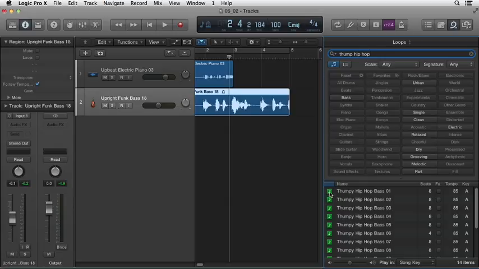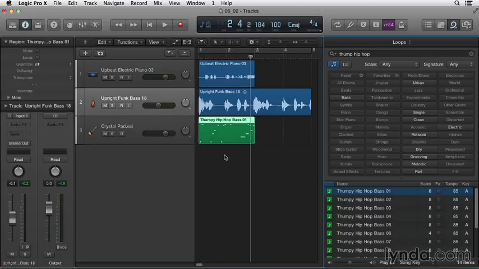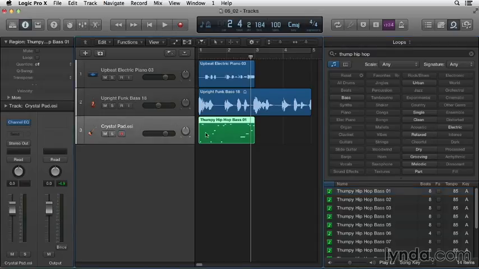So again, this is the green Apple loop. So let me just show you the difference here. I'm going to drag it into an empty area, and you can see Logic already loaded up a patch. Notice the difference with the look of the region. It has a bunch of MIDI notes rather than audio.